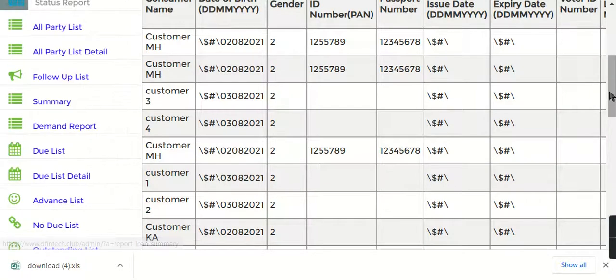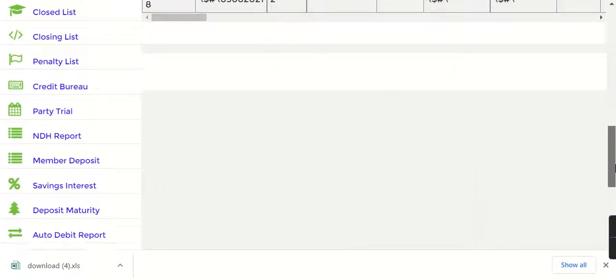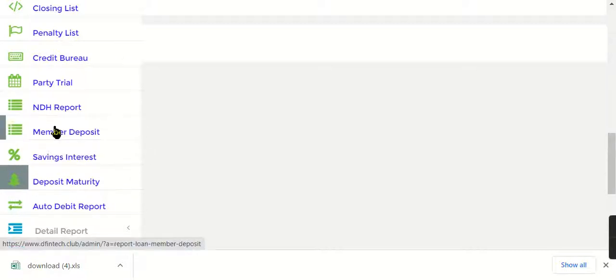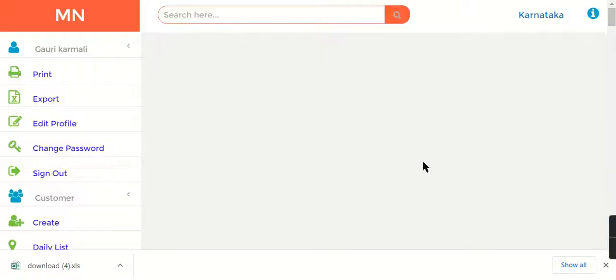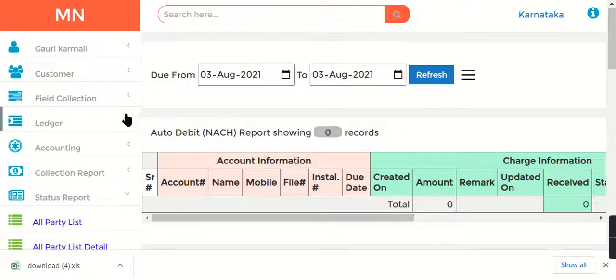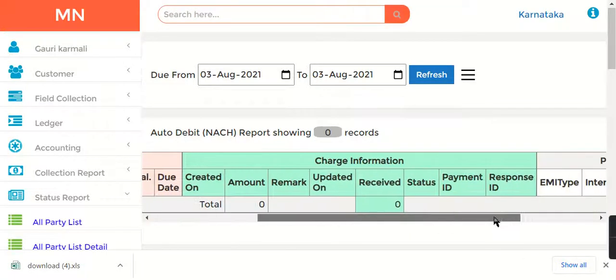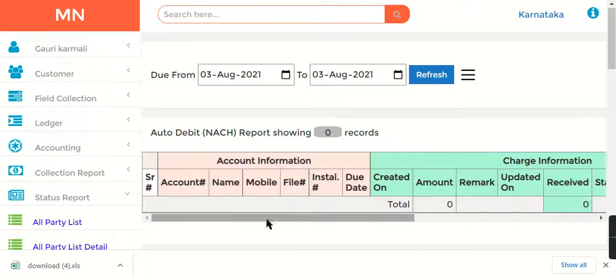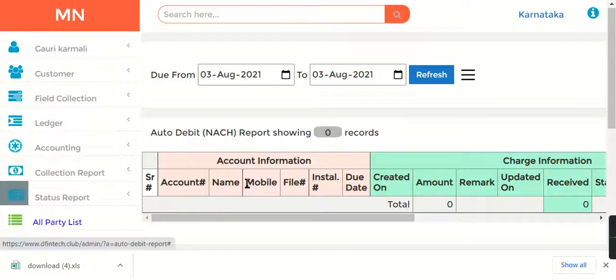Then similarly we have here, this is basically for Nidhi companies, an auto debit report. An auto debit report will give you a report on your auto debit NACH. It will give you account information, what is your charge information, how much has been received, and plan information, whatever plan you have chosen. So these are the different types of reports.